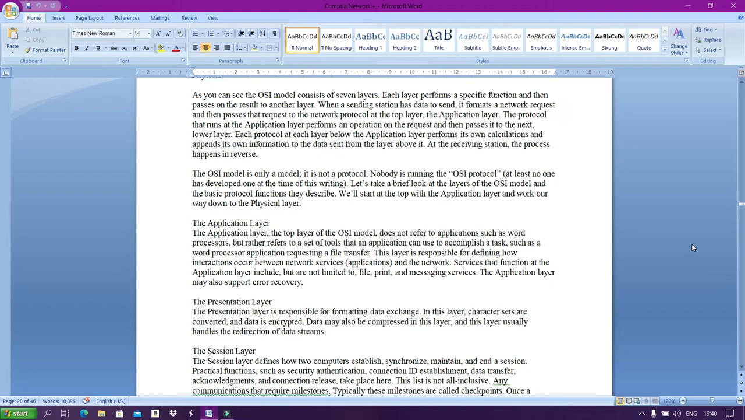When a sending station has data to send, it formats a network request and then passes that request on to the network protocol at the top layer. The application layer protocol performs an operation on the request and then passes it to the next lower layer. Each protocol at each layer below the application layer performs its own calculations and appends its own information to the data sent from the layer above it. At the receiving station, the process happens in reverse.